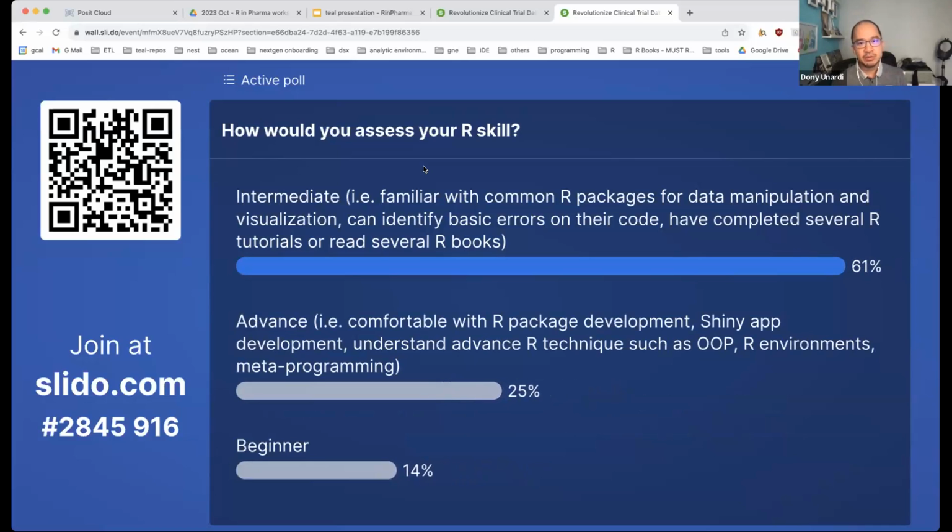If you're familiar with the Tidyverse packages or the most common packages for data manipulation and visualization, so most of dplyr, ggplot2, and if there's an error, you know how to deal with it, then that's intermediate. If you just installed R last week because you're coming to this workshop, then welcome aboard. We'd love to have you, but that's definitely still beginner.